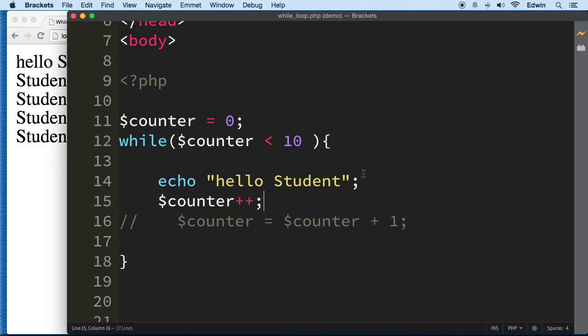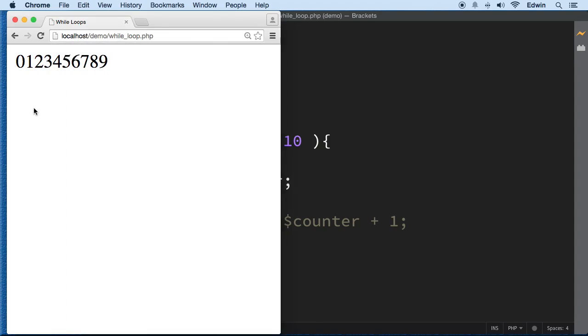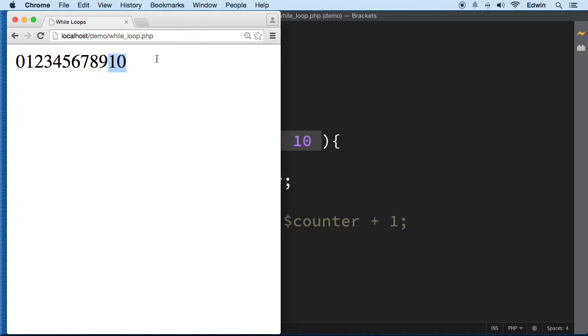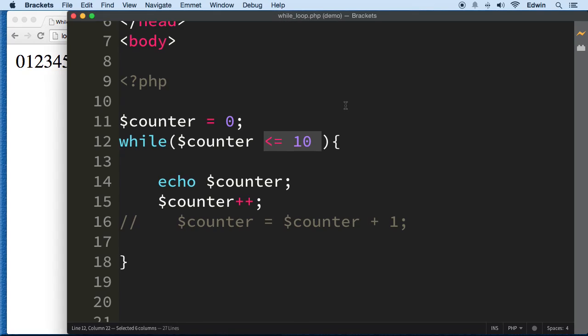There we go. Now what I want to show you is, I don't want to echo hello student. What I want to echo is the counter, just to show you what happens. Look at that. The counter starts at 0. It goes all the way to 9 and then stops, because when it goes to 10, it says, oh no, it's not less than, and it stops right here. It doesn't print out 10. If you wanted to print out 10, then you say as long as the counter is less than or equal to 10. So when it gets to 10, it's going to print it out because it's equal. Look at that. So it prints out 10.